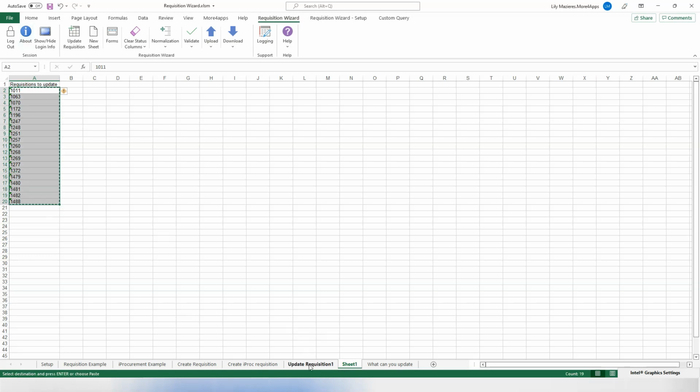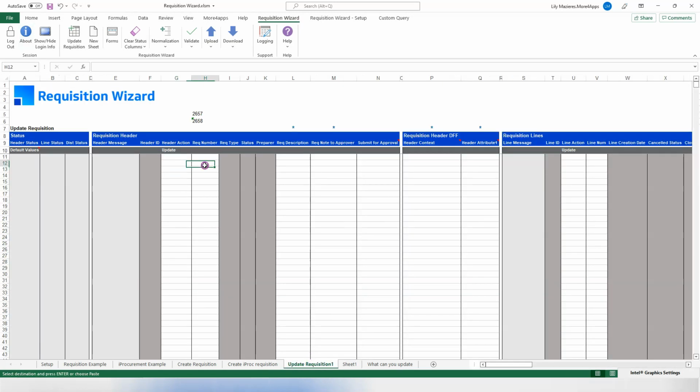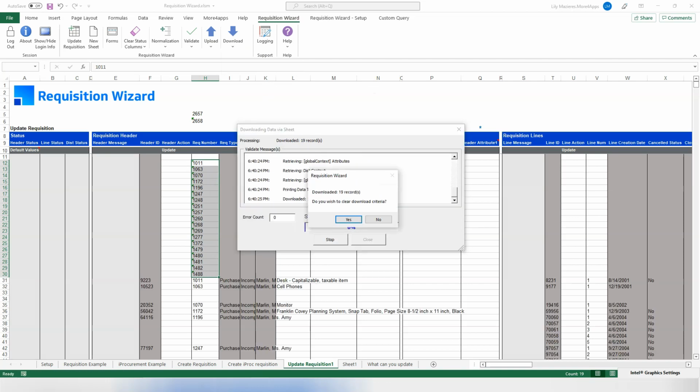Let's download a list of requisitions we want to update. Copy-paste a list of requisition numbers and use the second download option, download using sheet data. You can then clear the download criteria if you don't want to keep this list.